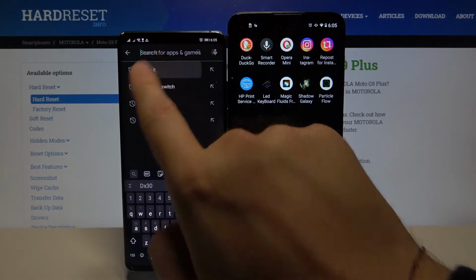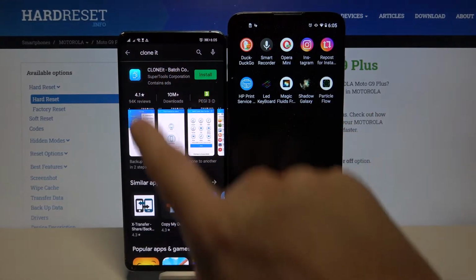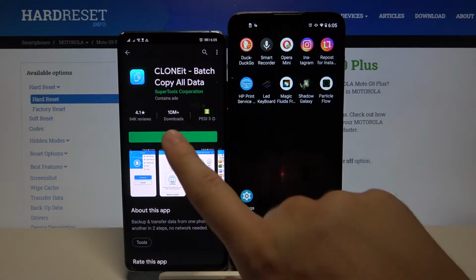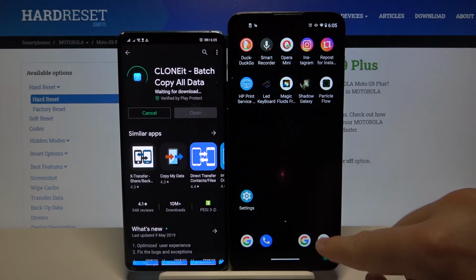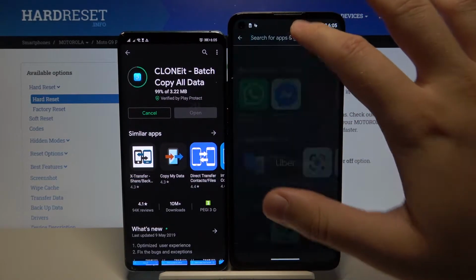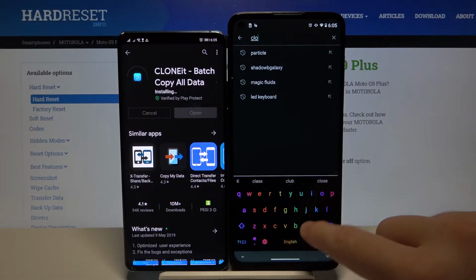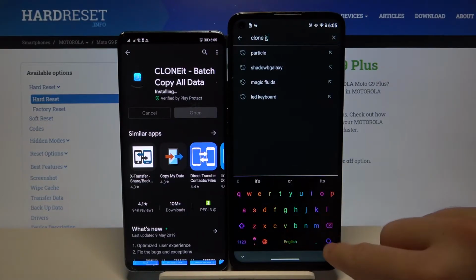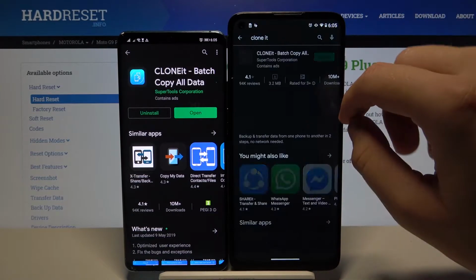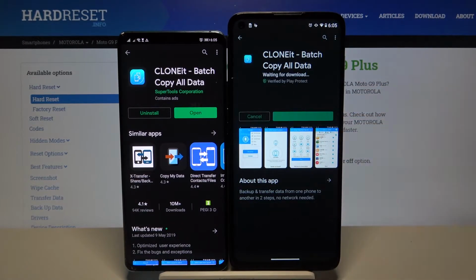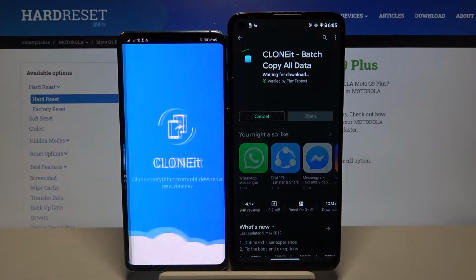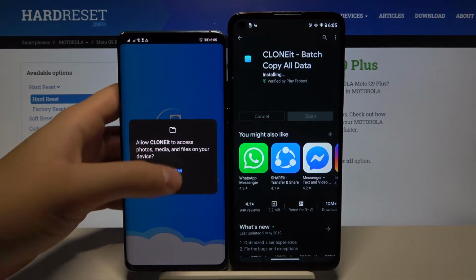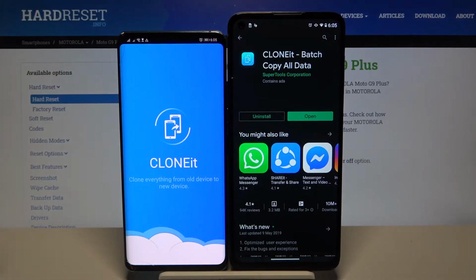So let's type here "Clone it". And you have to get this application on both smartphones. So let's get it. Do the same on your Motorola. Right now we can open it on the Android phone. Accept all of the permissions that pop up on your screen on both smartphones.